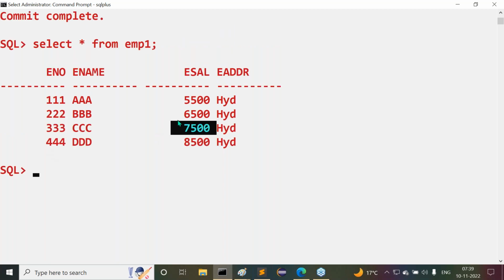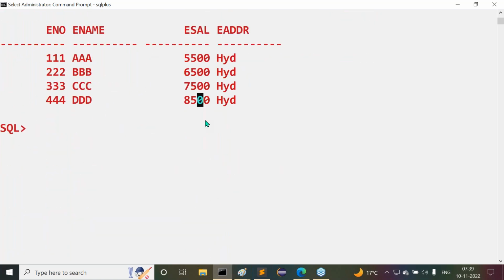Now next one is after that. Where we are now, we are performing updations. Then what next? After completion of this, I want to delete all records. So if you want to delete all records, what do we have to do? Simply delete from EMP1. If you want to put a condition to delete some of the records, then we go for where ECELL less than 7,000.